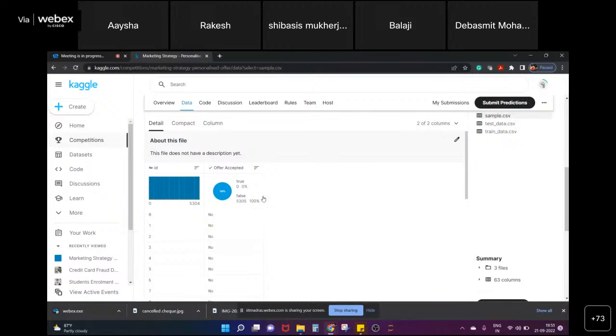No. The sample CSV file is only to show the format, nothing else. For example, if you see the sample CSV file, the number of false is 100%. Everything I say I put false and true is 0. It's not going to compare your model output and the sample file.